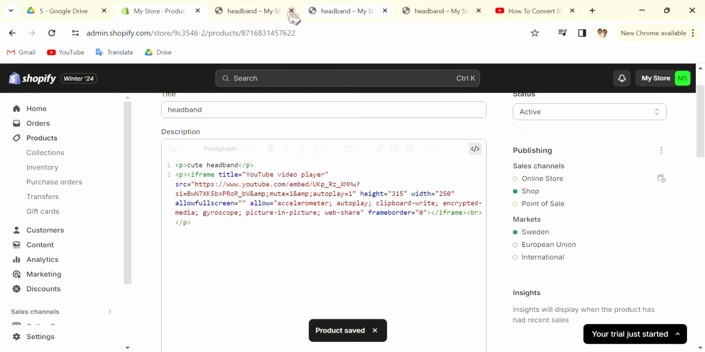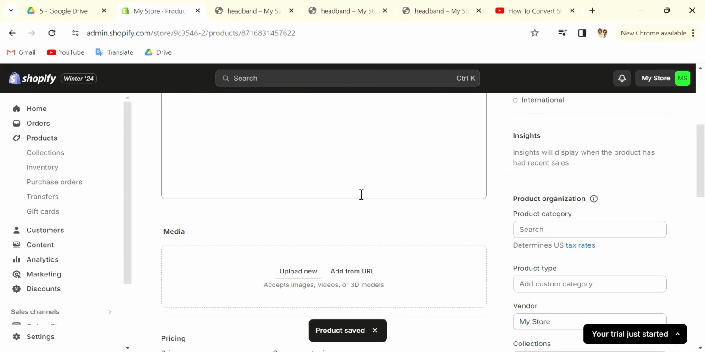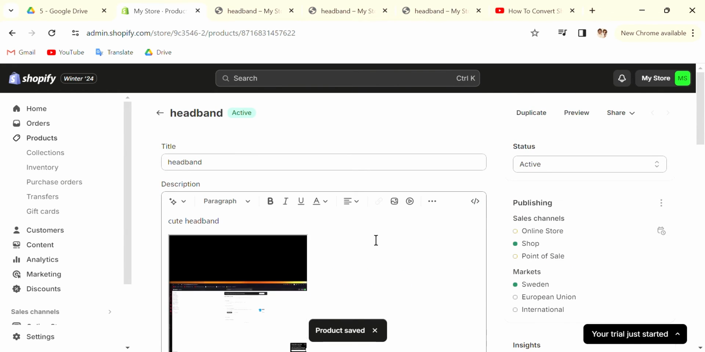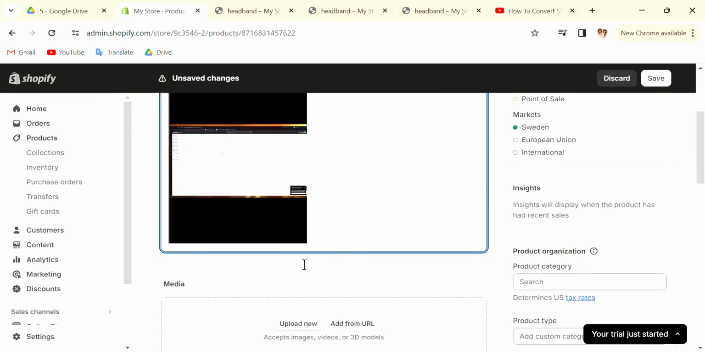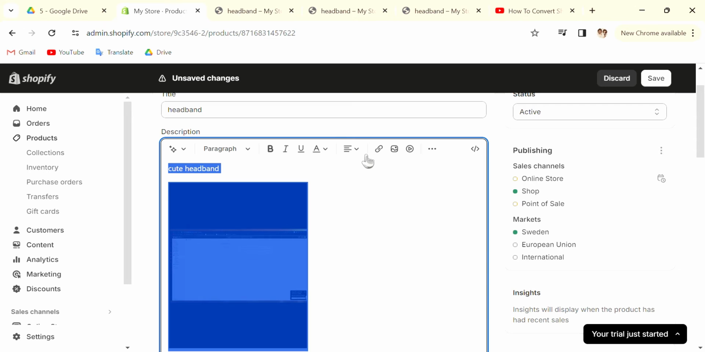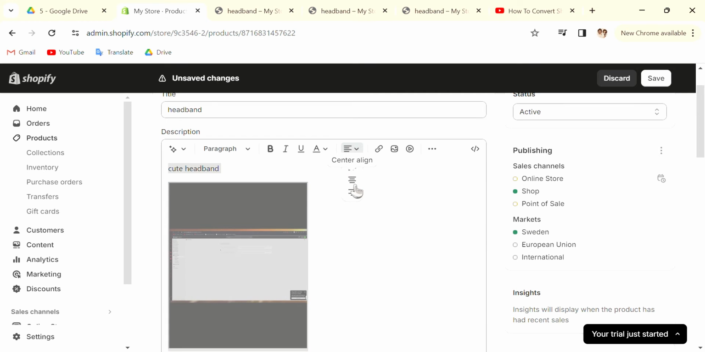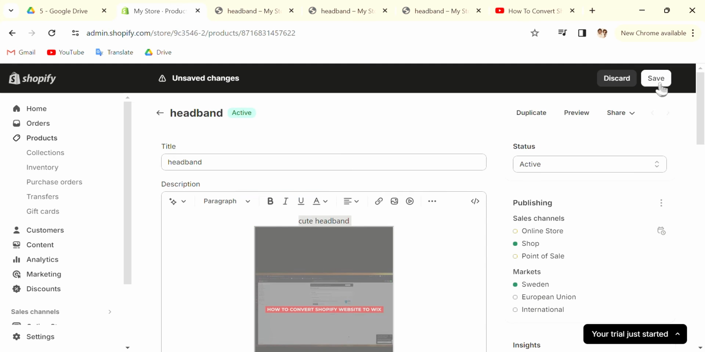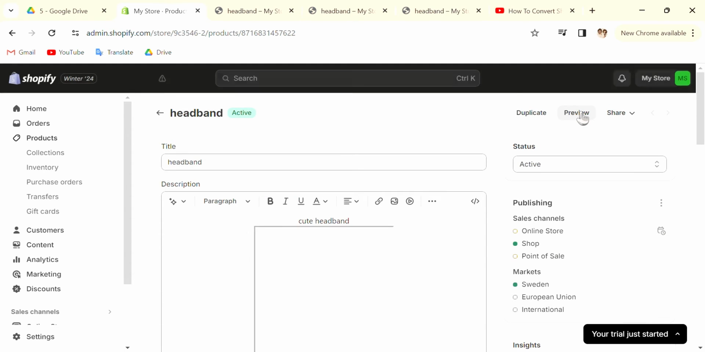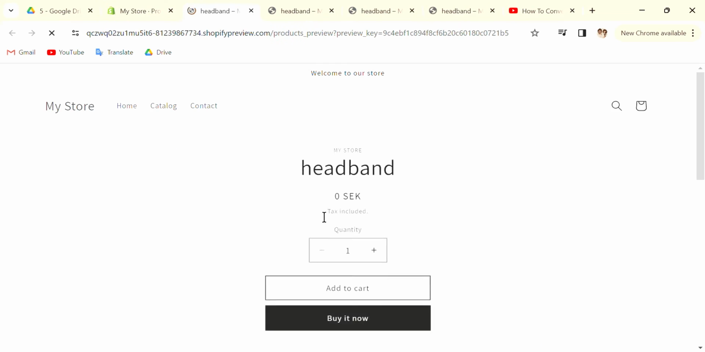Getting it to the right width or height that you want may take some time, and you may also want it to align with your description above. So center alignment, right align, and save it and go preview it.